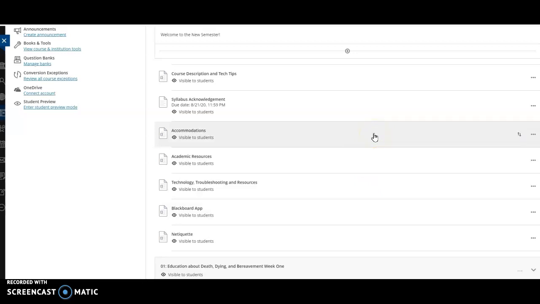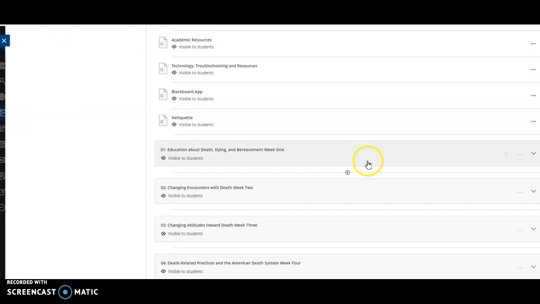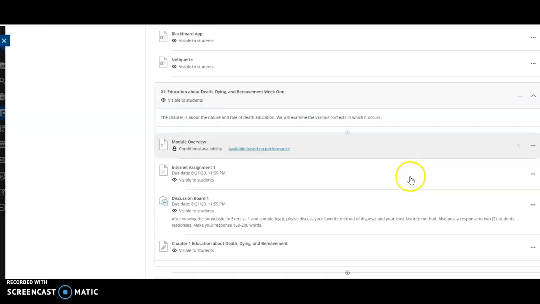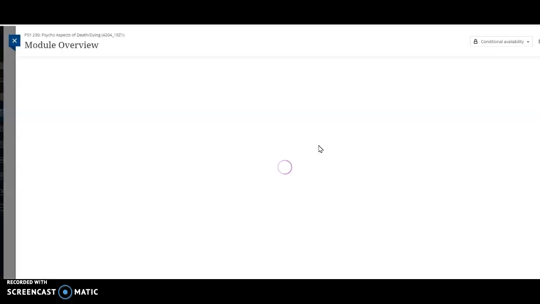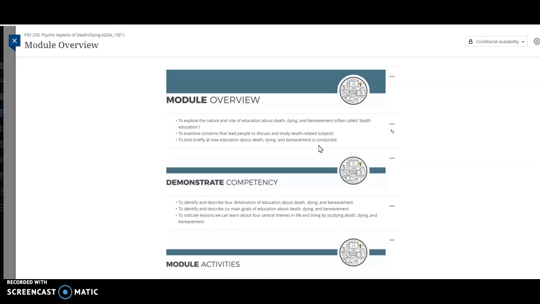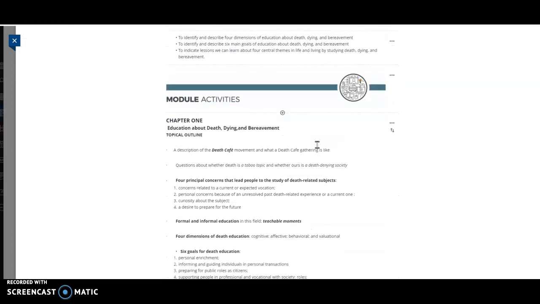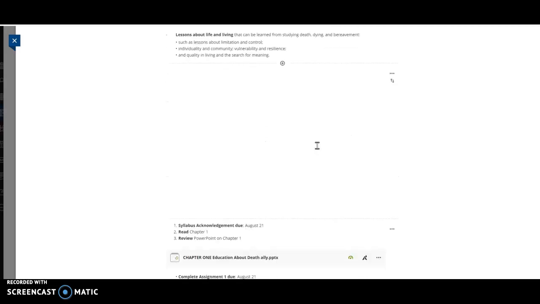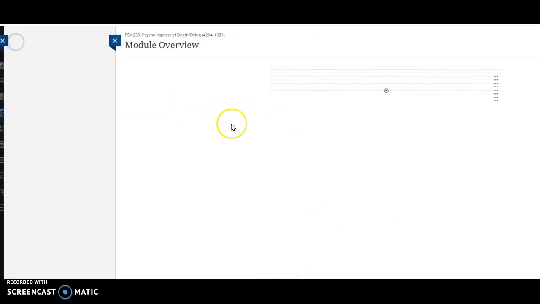So at the very least, look at everything through the syllabus acknowledgement, and then you will be able to go to chapter 1. And here again, I have the module. You have to earn a point on the syllabus acknowledgement to be able to look at the module overview. But make sure that you look at all of the module overviews, because it tells you what the competencies are, what activities you're going to be engaging in, along with assignments. This is where all the PowerPoints are for each chapter. And most of the time the assignments are there.